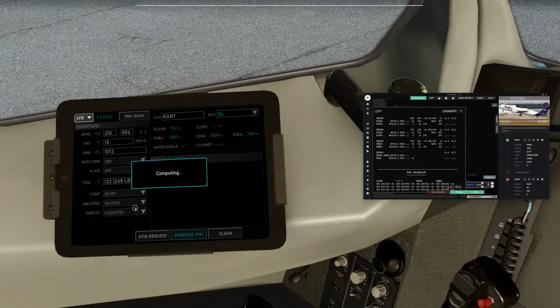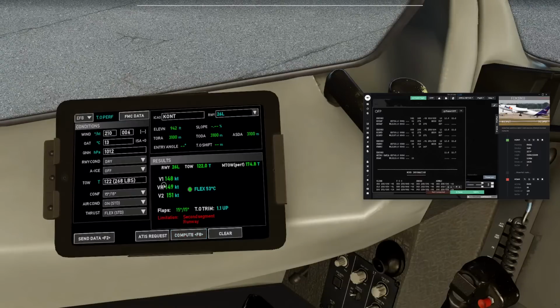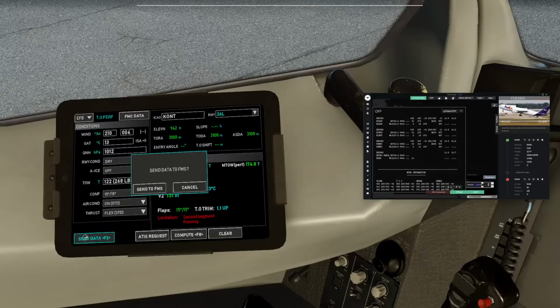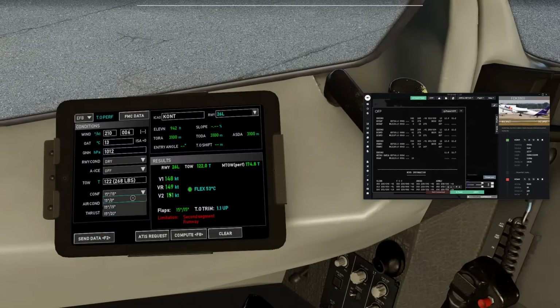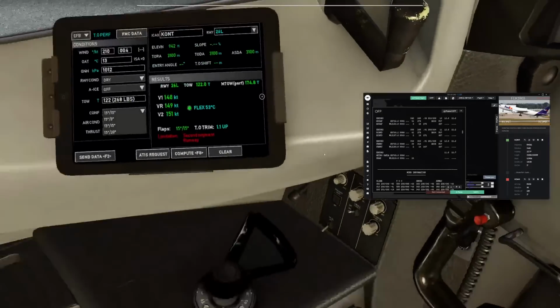And that is going to give us today a V1 of 148, V rotate 149, V2 151, flex 53 Celsius, flaps and slats at 15 degrees. Takeoff trim is 1.1. And by the way, I haven't been able to set the takeoff trim. For some reason, it doesn't work with the mapping I have. But that's all right. Let's go ahead and say send data, send to FMS. All right. And now we should have this data in the FMS.